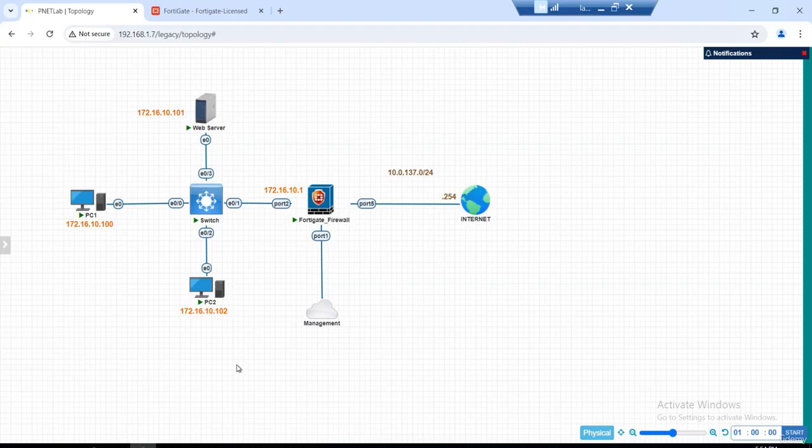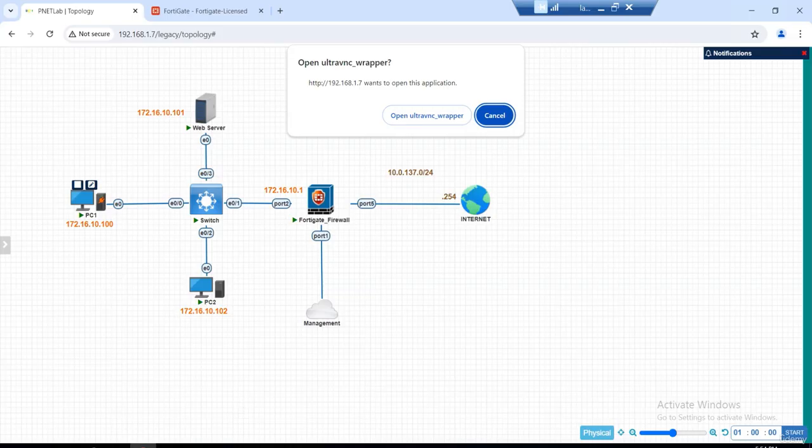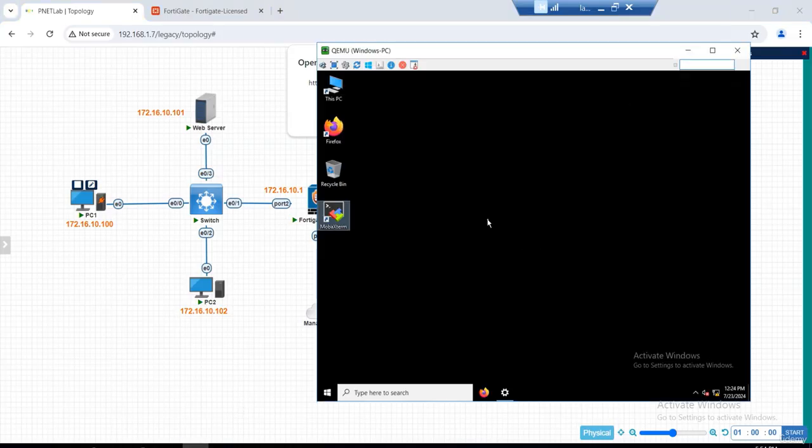So the first point, I'm going to configure IP addresses in all the three devices, and also in the DNS section I'm going to add this IP address. All right, fine, I'll show you why I'm adding this IP address and how to configure DNS in the FortiGate. First let me go with these configurations.